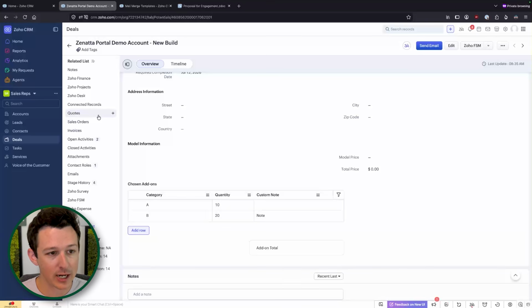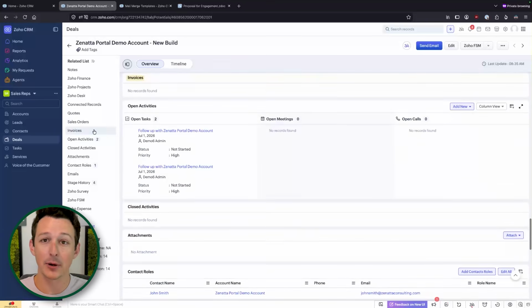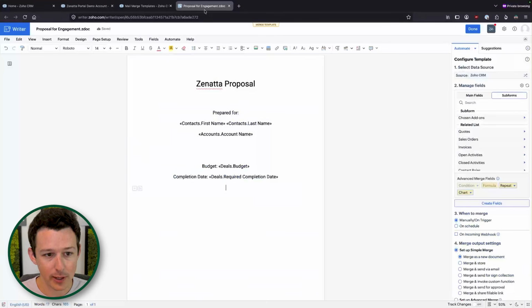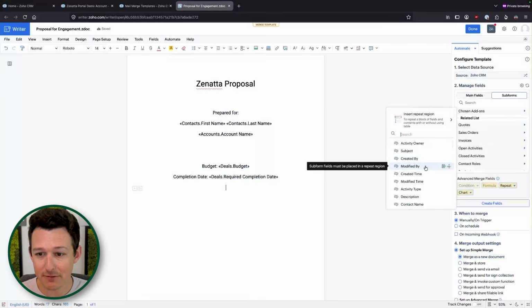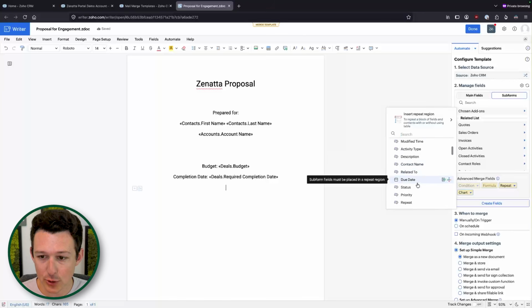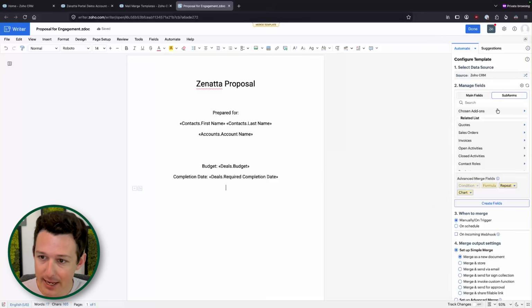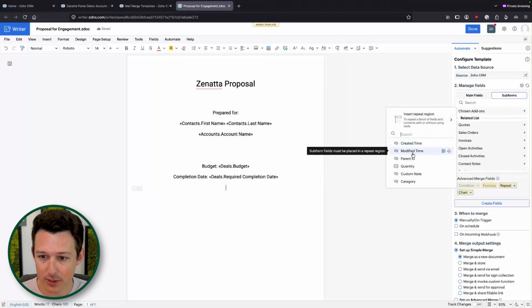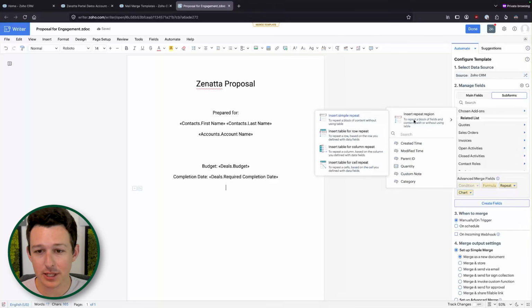But you can also merge in related records that are totally separate data objects, right? So let's say in this case, I want to pull in my open tasks. I don't know why you would do that in a proposal, but you definitely can. So I can come in, select open activities, and then choose which columns are important to me. So I'm going to go ahead and add chosen add-ons, because that would make a lot more sense as a thing that we would actually add here. And so adding one of these is just a little bit more involved.